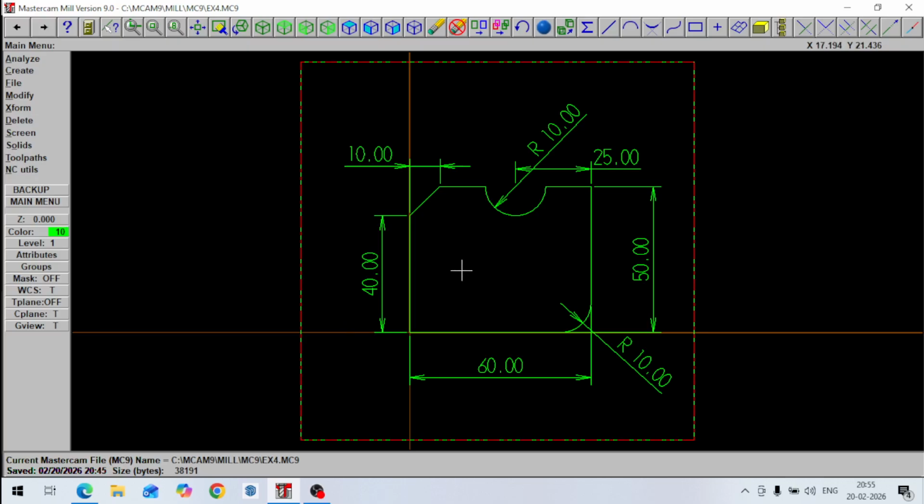So this is a profile. I have drawn this profile and sizes are given here. Say this length is 60 mm, here a 10 mm radius is there, 50 mm is this height, and one radius is there, 10 mm. From center to this edge, this dimension is 25 millimeters, and here this is a chamfer of 10 mm into 45 degree, and this height here is 40 mm.